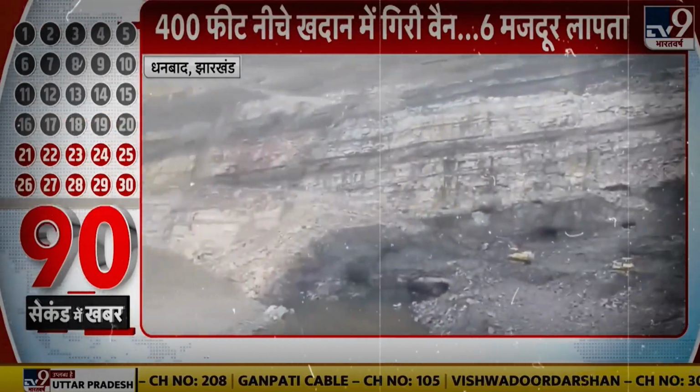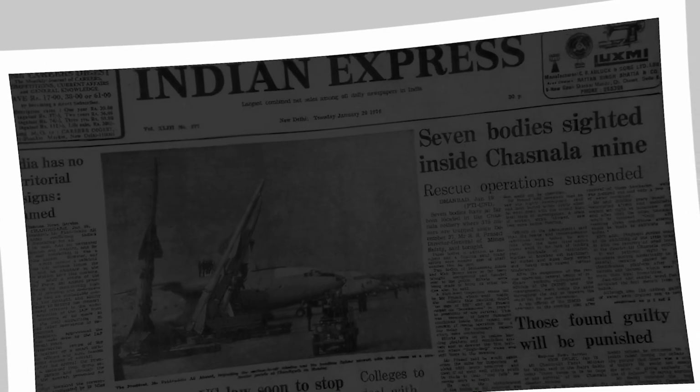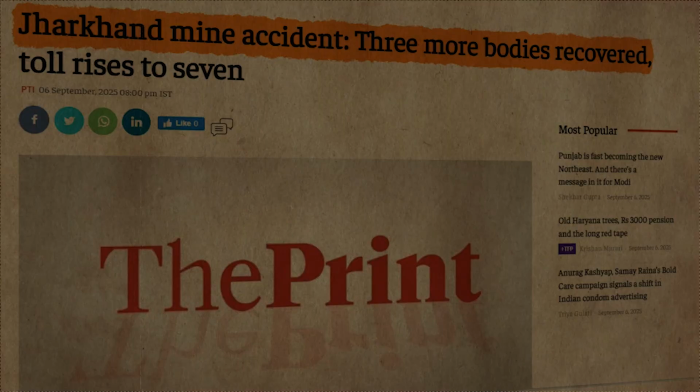जिनके पानी से भरे खदान में गिरने की बात कही जा रही है। Jharkhand mine accident. 3 more bodies recovered. Toll rises to 7.